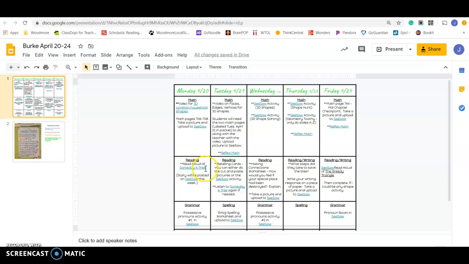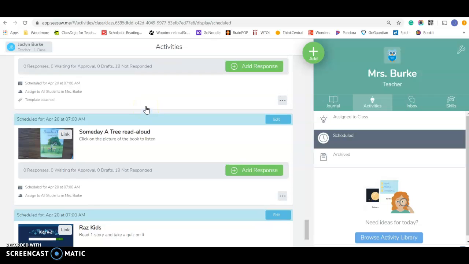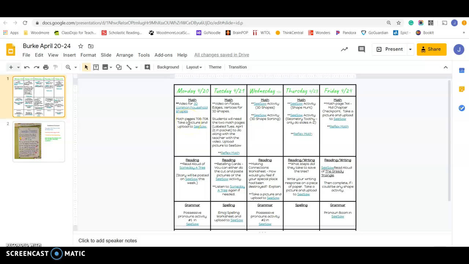Going back to the calendar, today our read aloud is called Someday a Tree. Again, it is linked here, so if you click on this blue link, it'll take you right to YouTube. I have also uploaded this story into Seesaw as well. Again, going back to Seesaw, you will see the link, and you just have to click on the picture of the book, and it will start my read aloud. And feel free to pause the video if they're not concentrated or it's loud or something. Feel free to pause it and listen to it in sections.